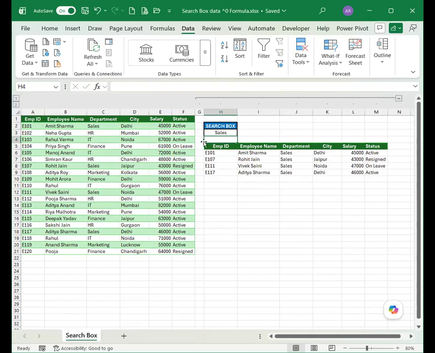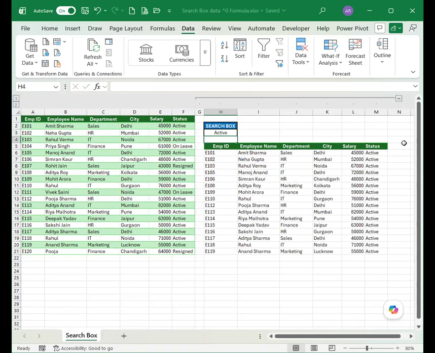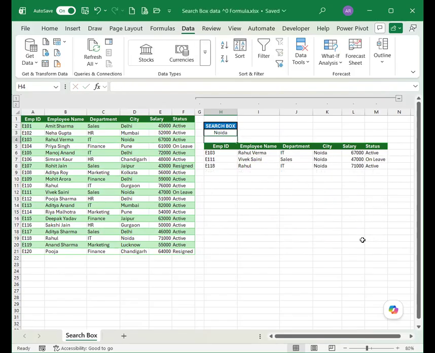In this way I can filter data from column B, C, D, E, and F. Like if I want to see active, I am getting the list of all the active employees. If I want to see Noida, here is the list of all the Noida employees.